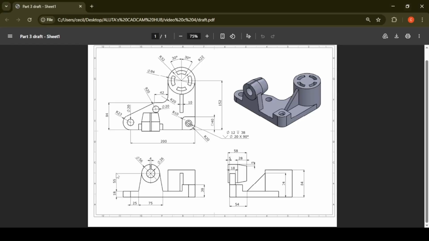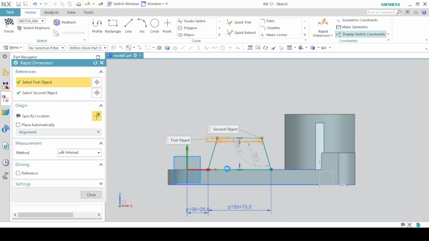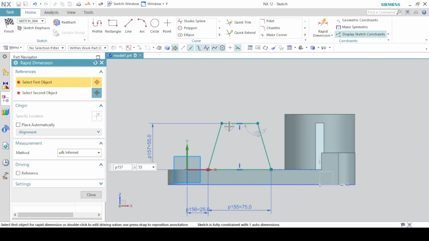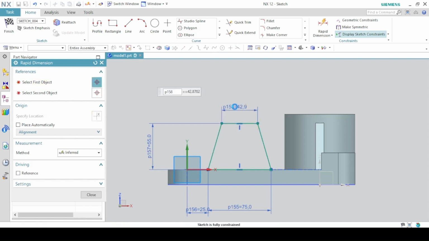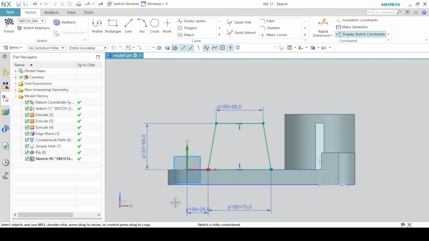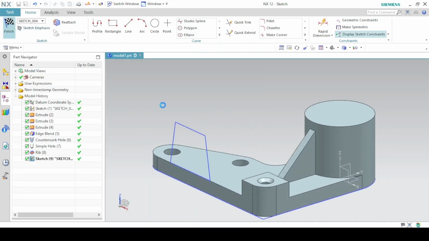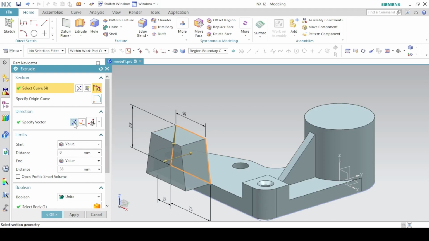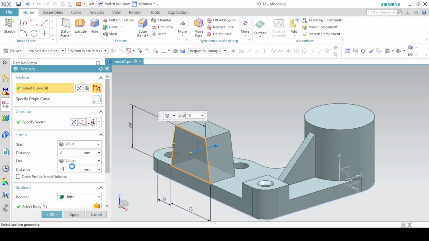The height is 55. And then the length on the top here will be the diameter of the circle, which will be 56. Sketch is fully constrained. Finish. And the thickness is 18 millimeters. So reverse 18. Boolean unite. Okay.